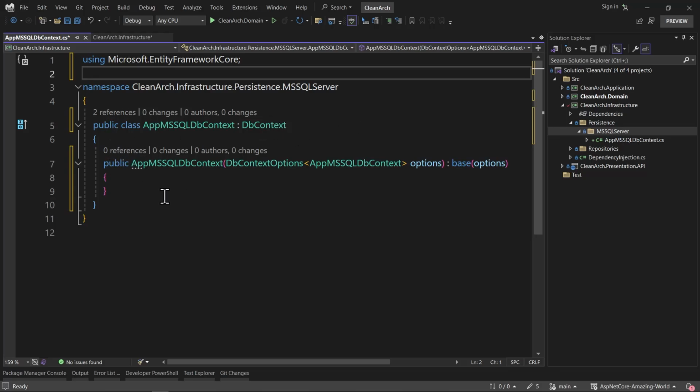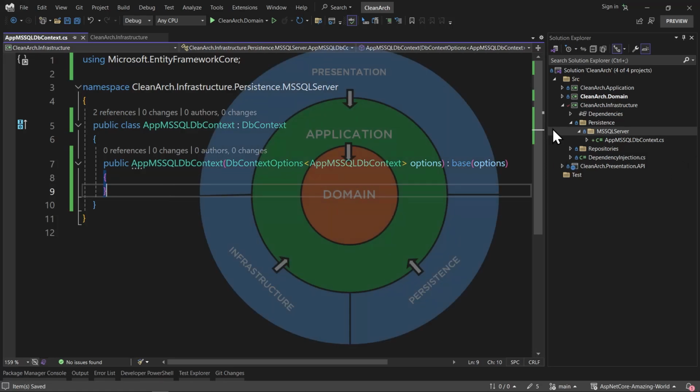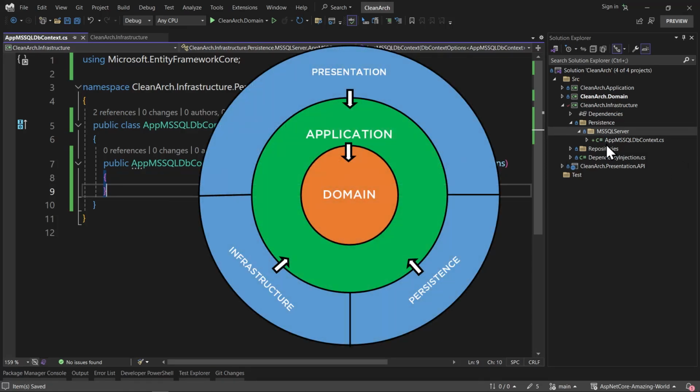The next thing is we need to create a public DbSet for our entities as the table's name. So we need to have a reference to the domain. Normally we can use a reference directly to domain, but we can use another approach. We can use a reference from the application to domain, then we can reference the application and we have that reference to domain as well.